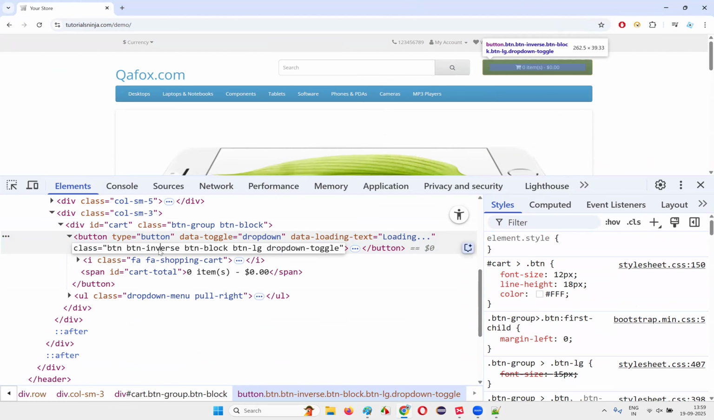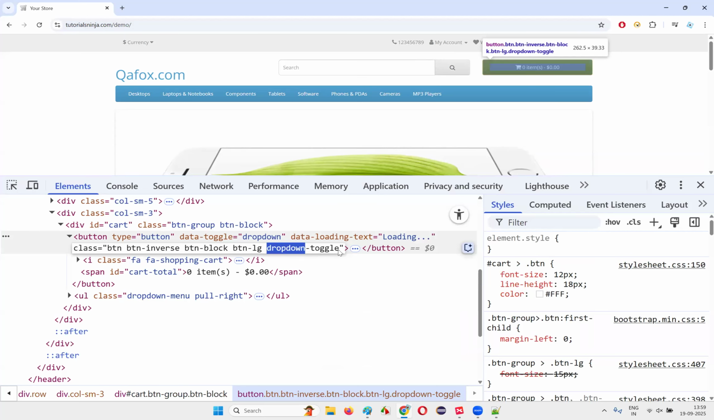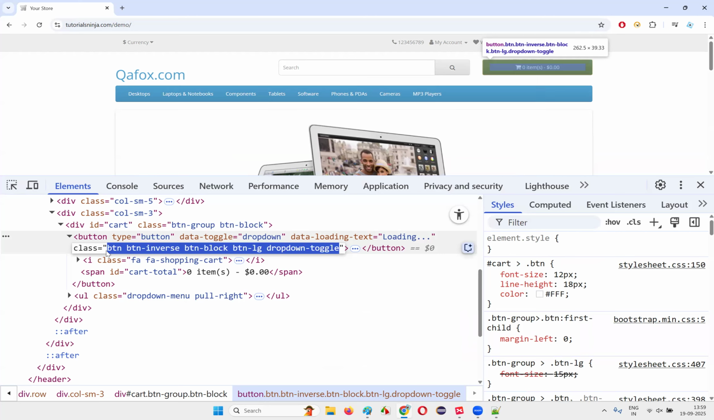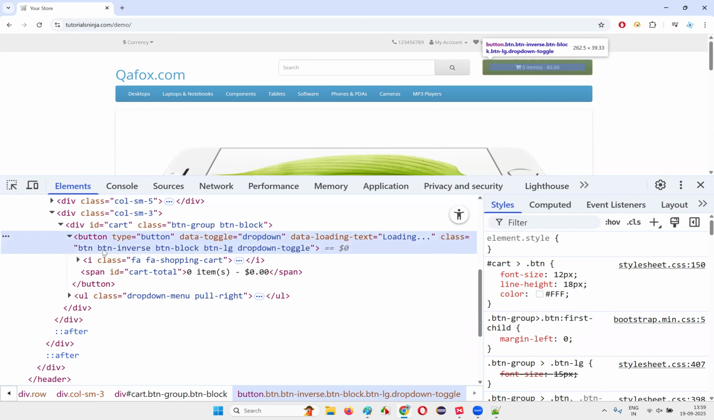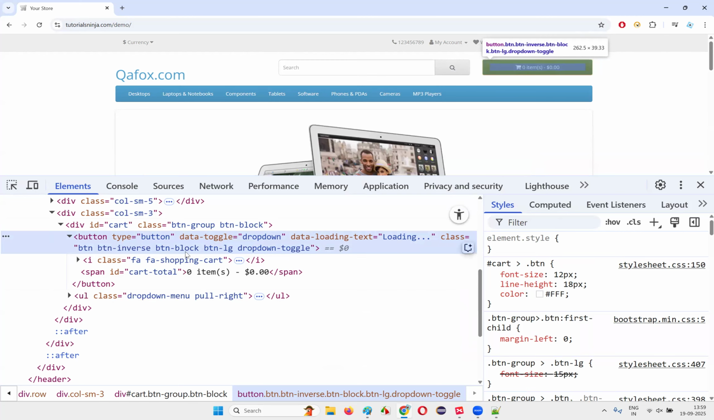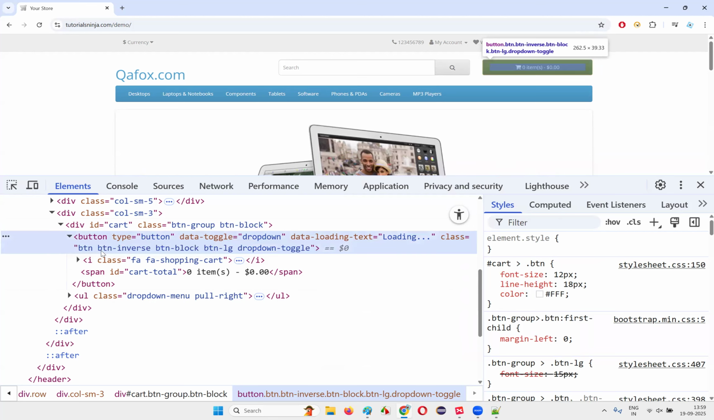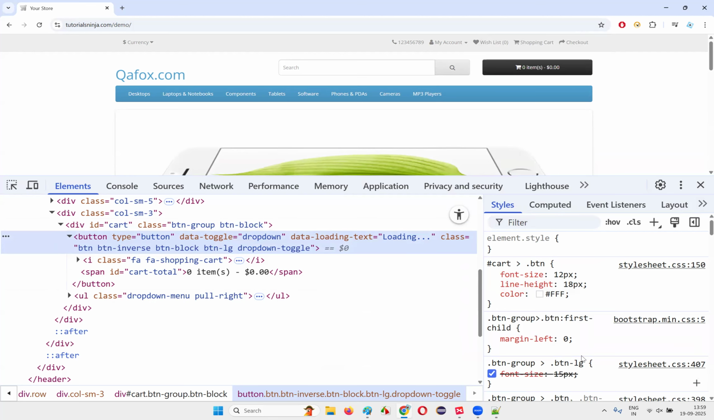btn is one class, btn inverse is another, btn block is another, btn lg is another, and dropdown toggle is another class. Multiple classes are there here. But why are developers providing the class attribute and giving multiple classes as attribute values? These classes will point to the external CSS files.